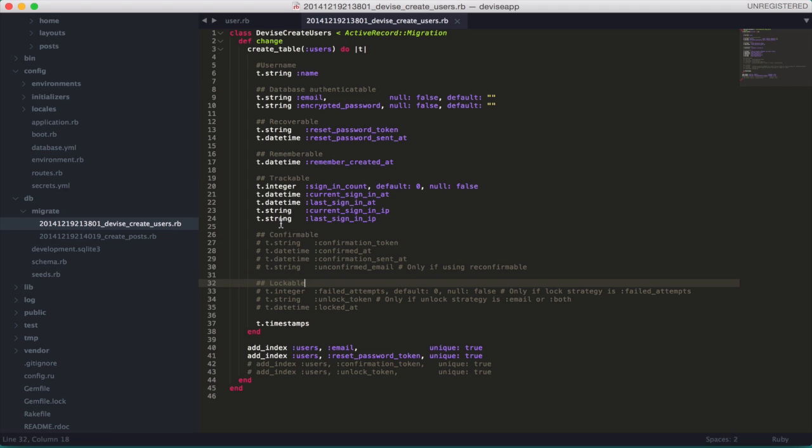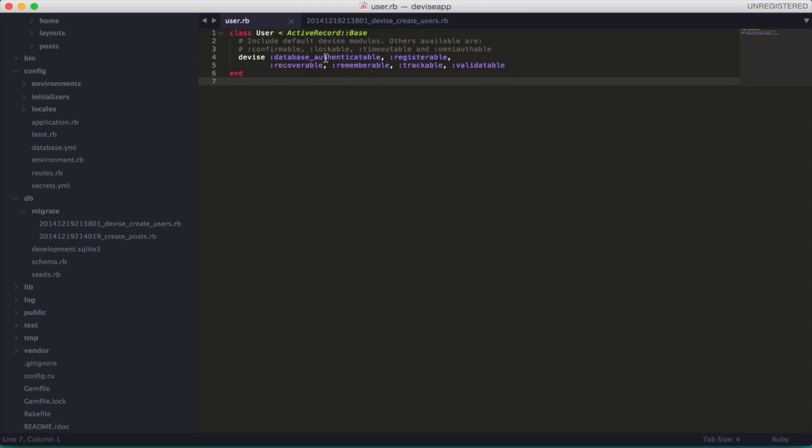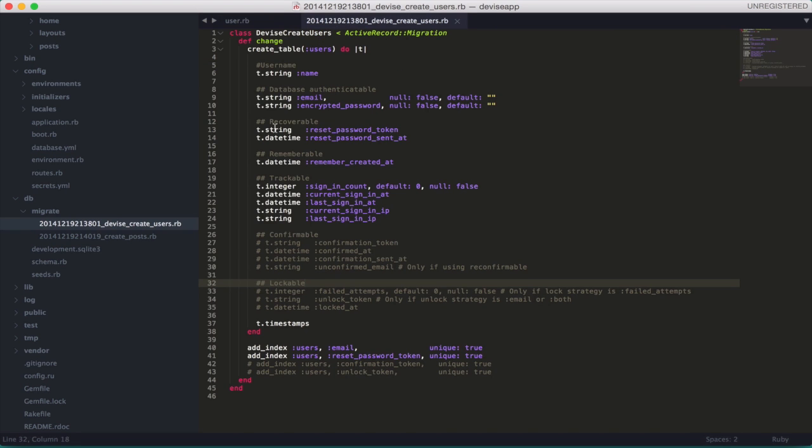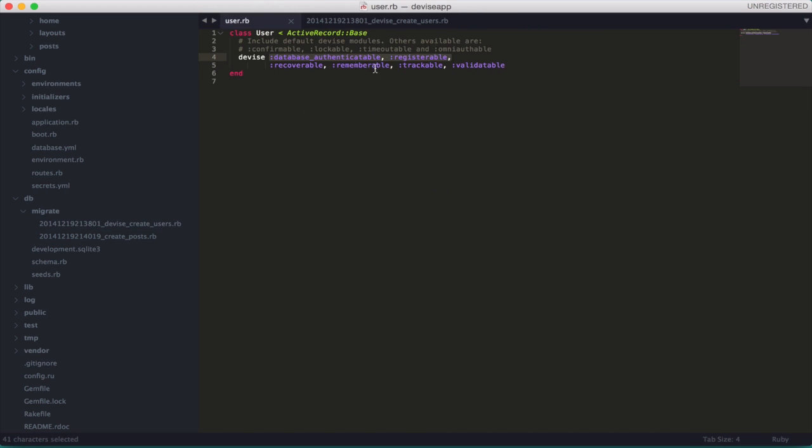So this is the default Devise settings. So as you can see, it's database_authenticatable, of course, registerable. These two are always in order. I mean, you always need these two modules to have a basic authentication system. But then it's recoverable, as you can see here, recoverable. It's rememberable.